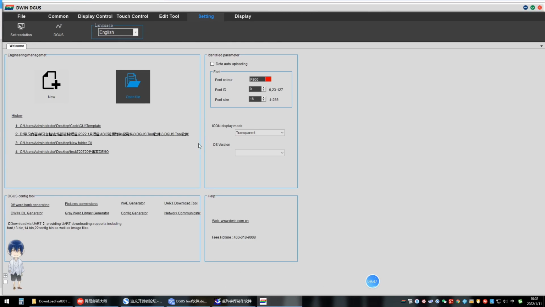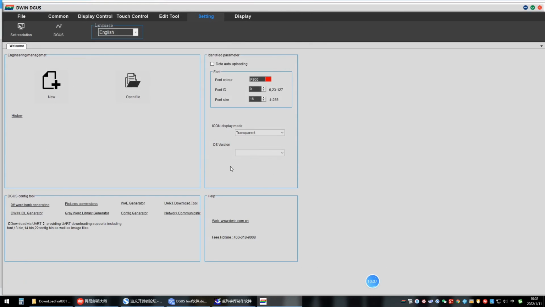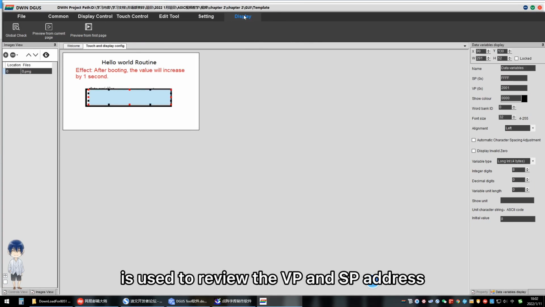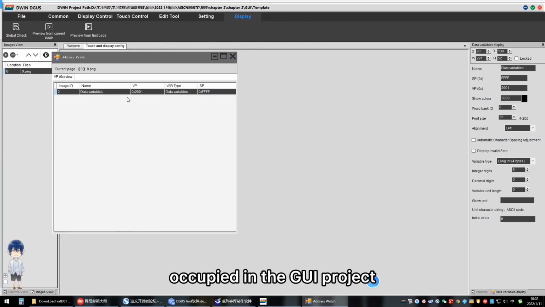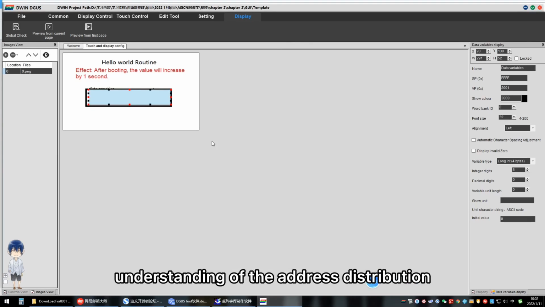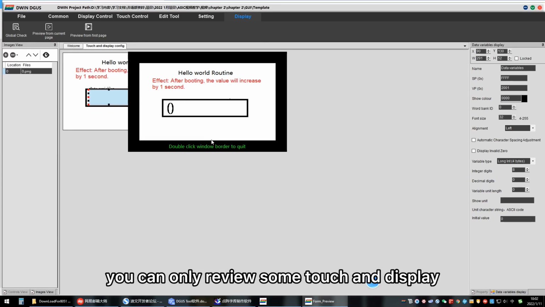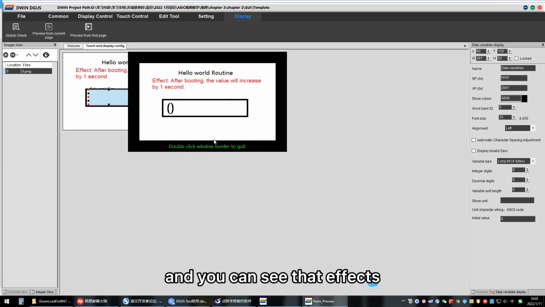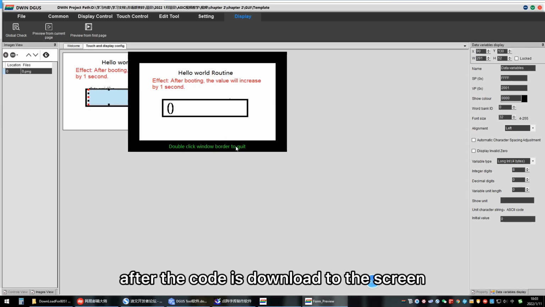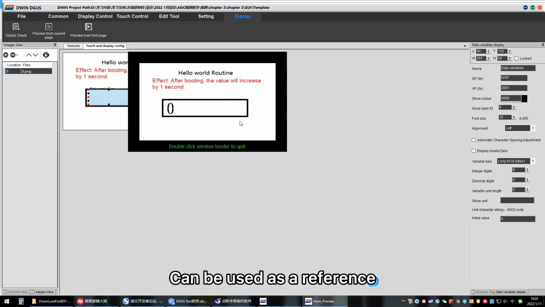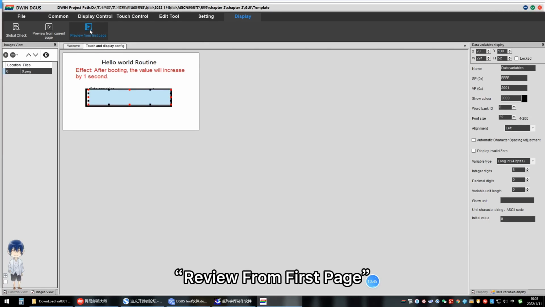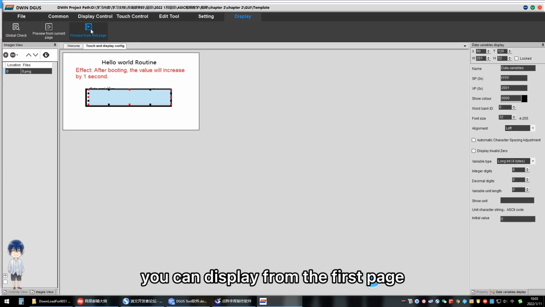Let's open a project to see the viewing controls below the display. The global tag is used to review the VP and SP addresses occupied in the GUI project, so that everyone has a clear understanding of the address distribution. The review from current page is equivalent to an emulator. You can only review some touch and display control effects, and you can see the real effects after the code is downloaded to the screen. It can be used as a reference. Review from first page: when there are many interfaces, you can display from the first page.